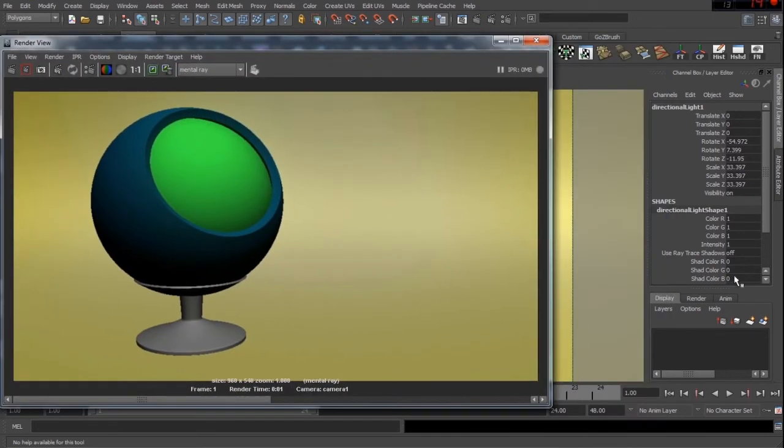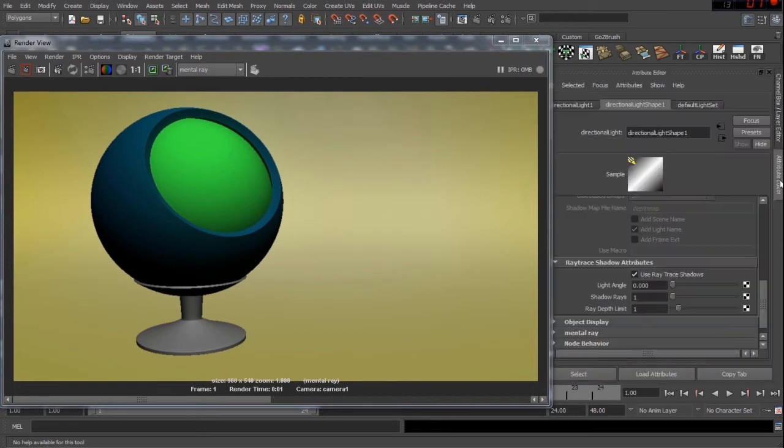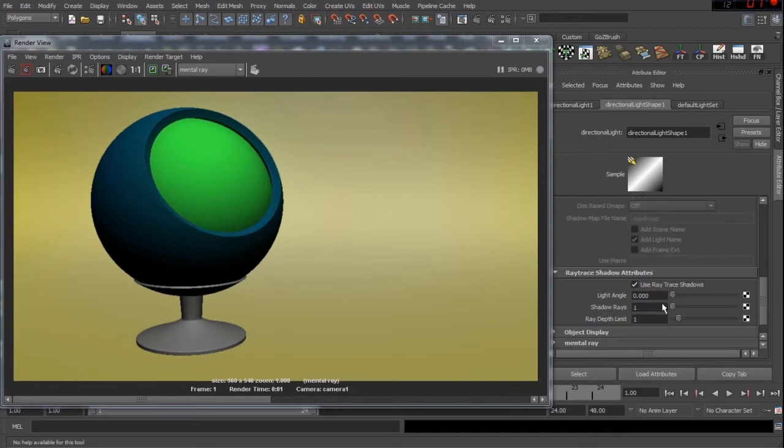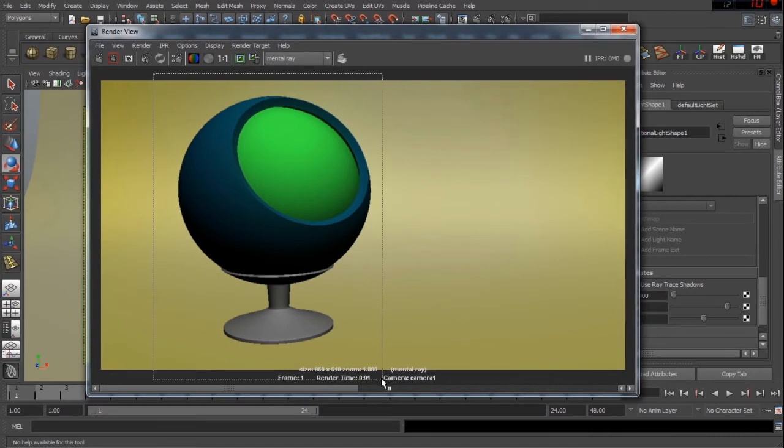Not bad. I switch on my ray trace shadow. For my attributes, I'm going to crank my shadow color a bit lower. I don't want it to be jet black or something too dark. My basic setup for the ray trace shadow attributes: light angle is 8, shadow rays 35, and ray depth limit I go for 15. And I go for a region render.